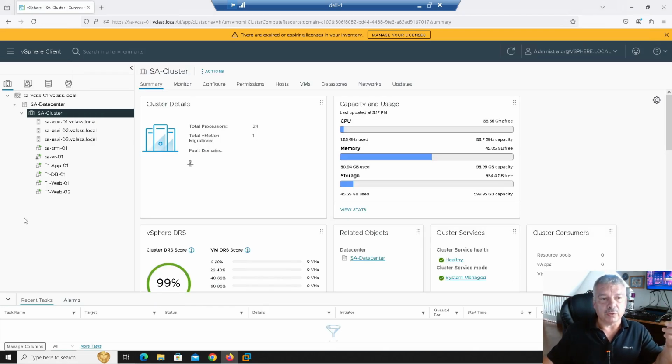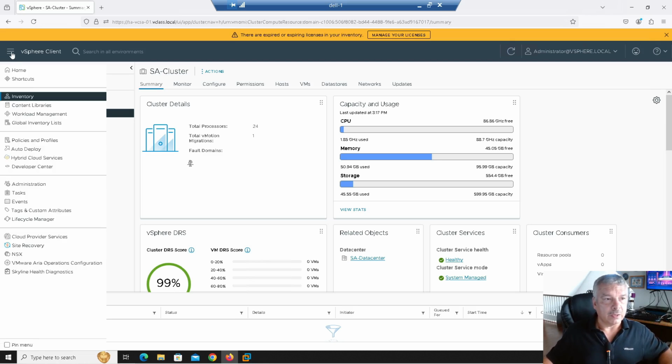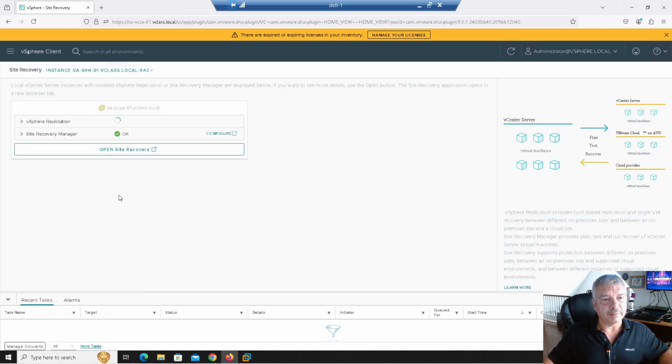So what we need to do now is continue on setting up Site Recovery Manager. I'm on Site A, so I'm going to go under my main menu to Site Recovery. I just wait for this to come up. And there we go. So my vSphere Replication and Site Recovery Manager are okay. If you're having problems here, a lot of times it could be time synchronization. Sometimes a quick way is to just reboot the appliance. In my lab environment, I run into that issue sometimes.